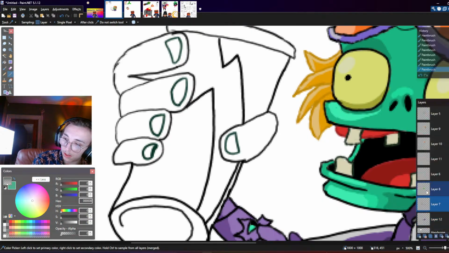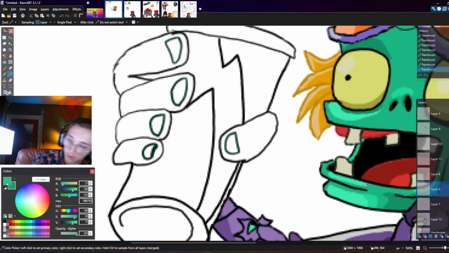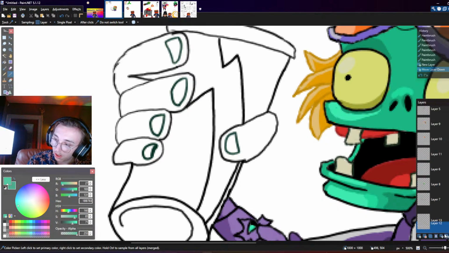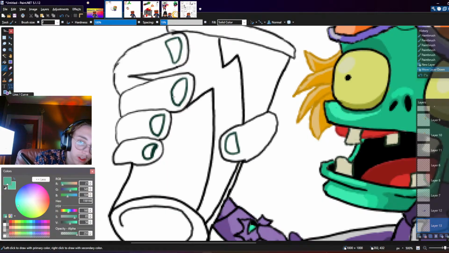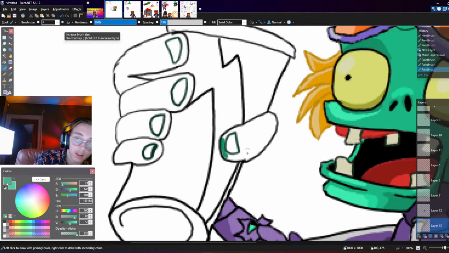So we're going to go back up to layer 8, take from those two colors, and make a new layer. Alright, now we should be in the clear. Yes, we are in the clear here. Good stuff, good stuff. Quick save.